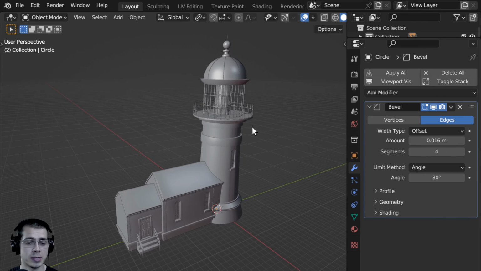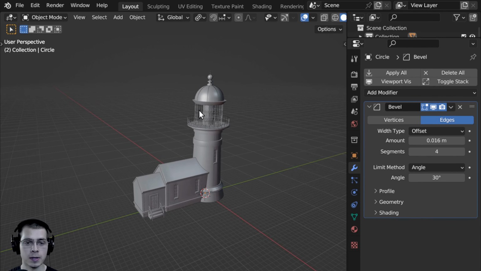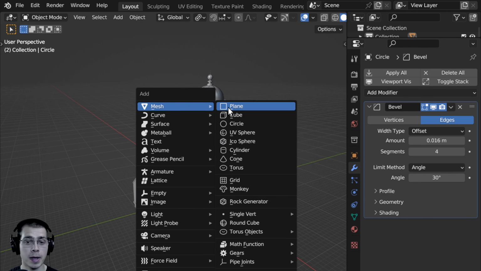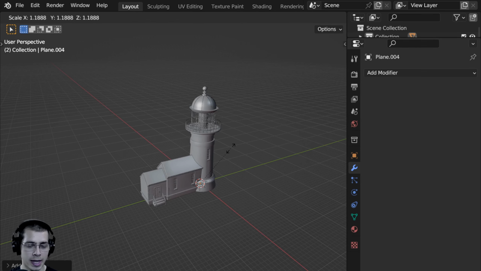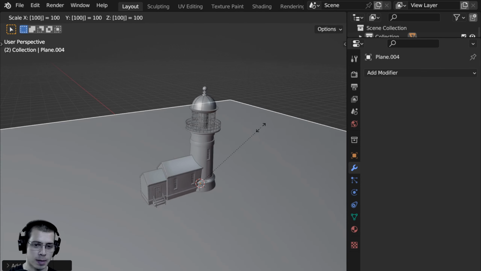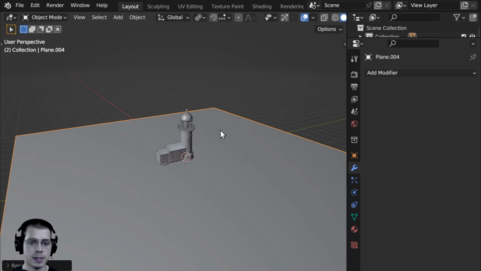Alright, so to start off with this part, I'm going to be creating the ground. So I'll press Shift A, let's go here to Mesh, and I'm going to add a plane. And I want to make this plane very big, so I will scale it, and after I scale it, I'm going to type in 100 and then enter so that it's nice and big.